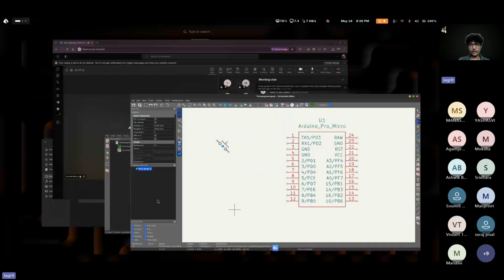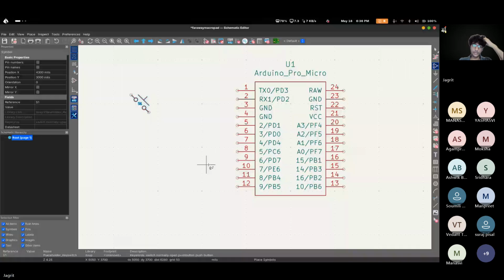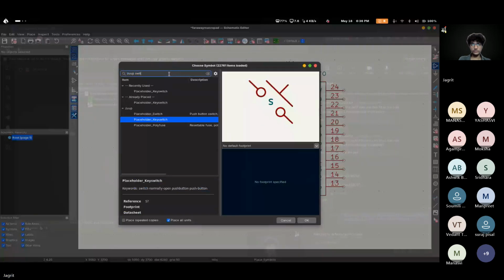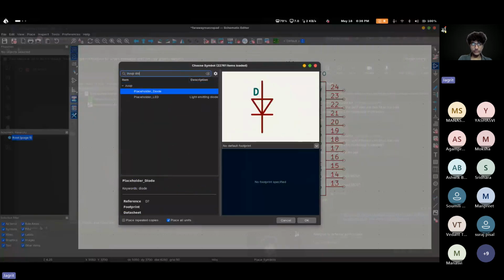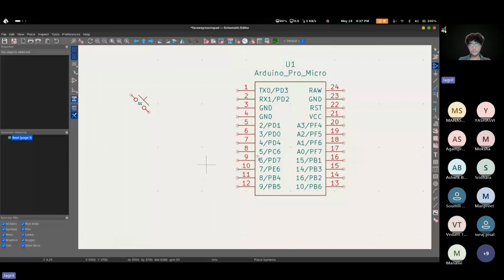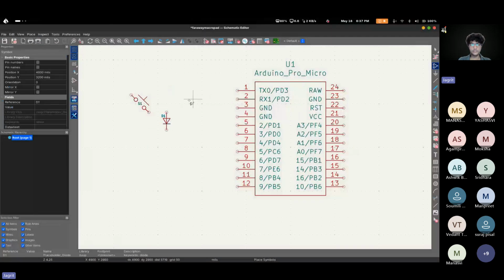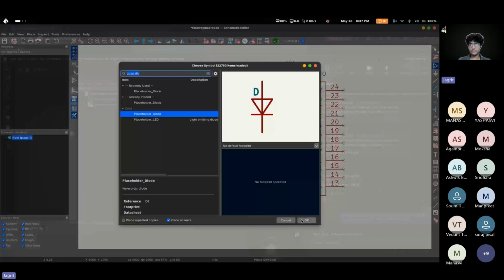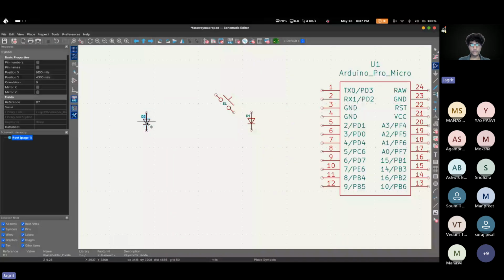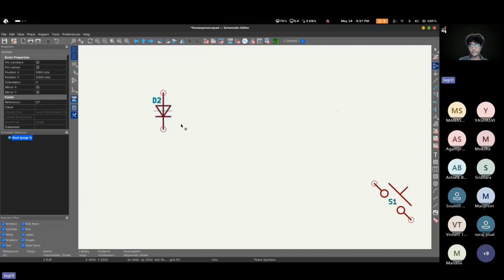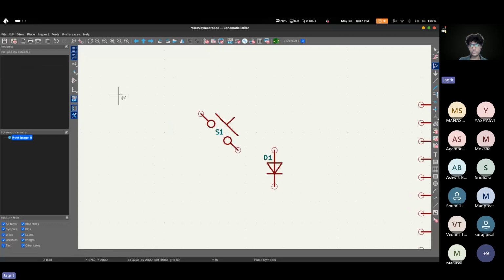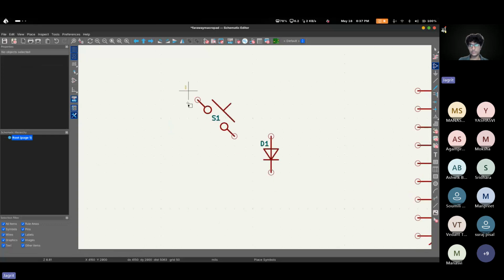Then you also need diodes because that is required. I'm not going into a lot of EC thing. When you search diode, there would be a placeholder diode in Zoop as well. You just click on OK and add it here. So this is the first step. This is the switch we're making, a particular switch. This is a switch and this is the diode.